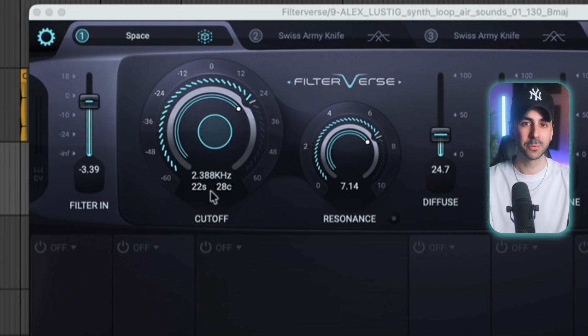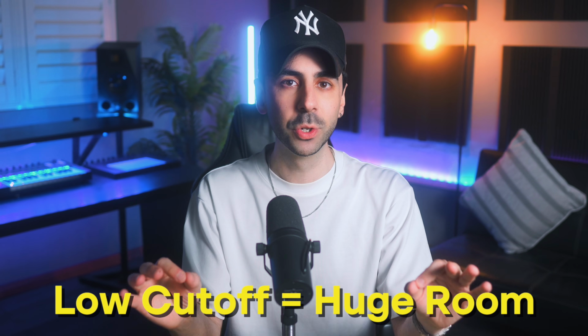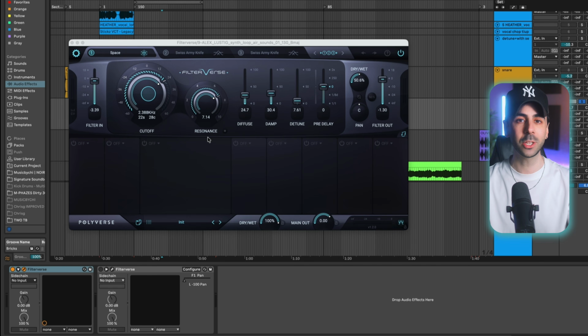The cutoff knob doesn't filter frequencies the way you'd expect. Instead, it controls the size of a reverb space. And it's flipped. Low cutoff means huge room, and high cutoff means small room. So forget everything you know about what hertz means on a normal filter. On Space, it's just telling you how big the room is.